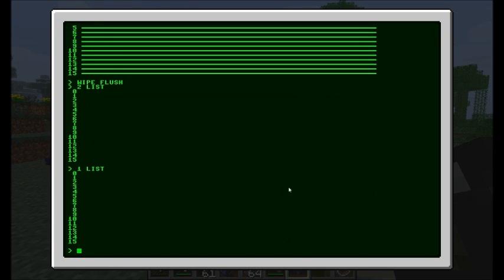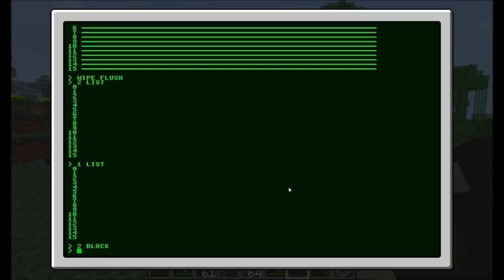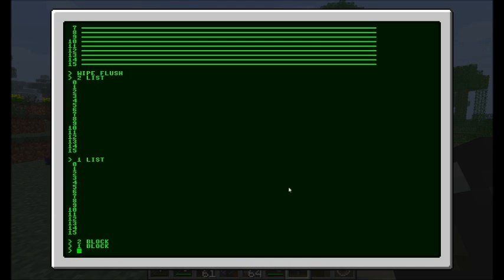And if you want to switch the active block, you just do the word block. Now we're currently working on block 2. And we could do list again if we wanted to, or we could do 1 block. So by using 1 list, it sets it to block 1 and lists it. And by doing 1 block, it just sets it to block 1.